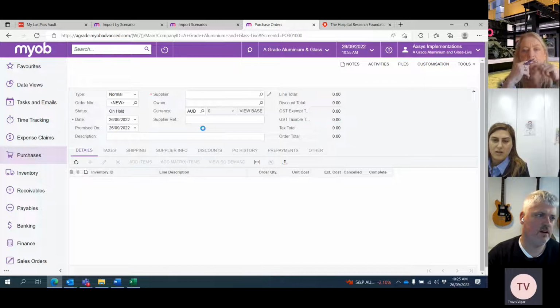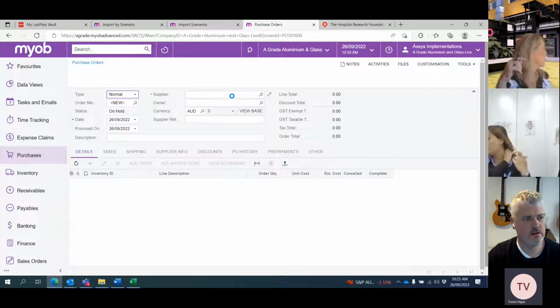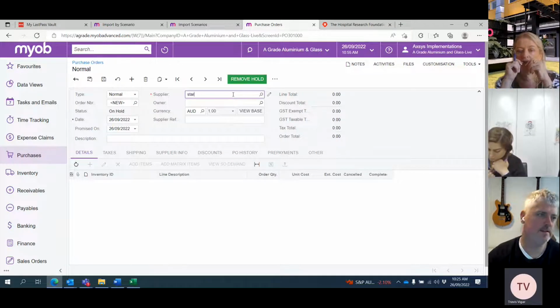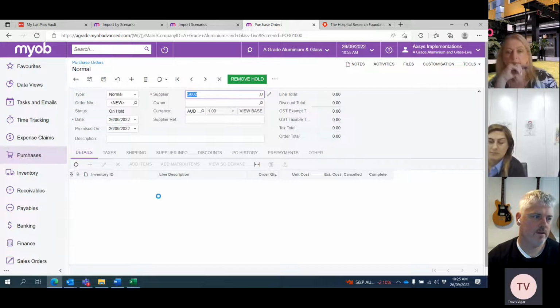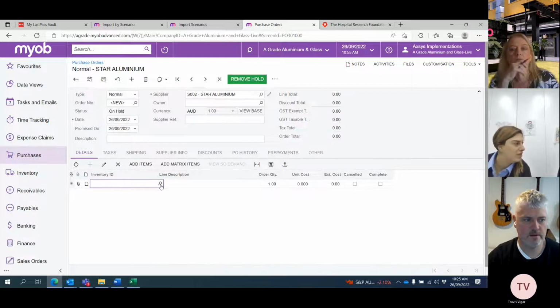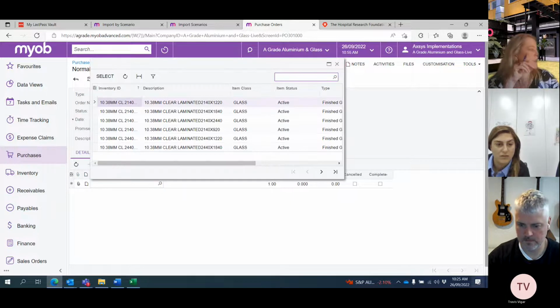Let me look. So a real life example would be what supplier? It's Star Aluminium. Okay, Star. And a real life example for item code would be SE 04401.